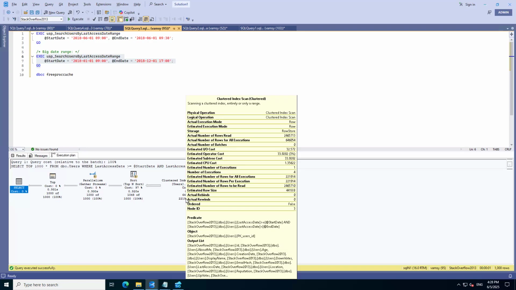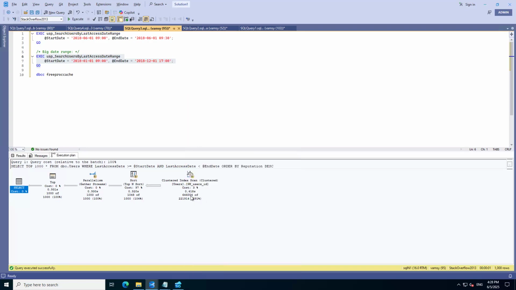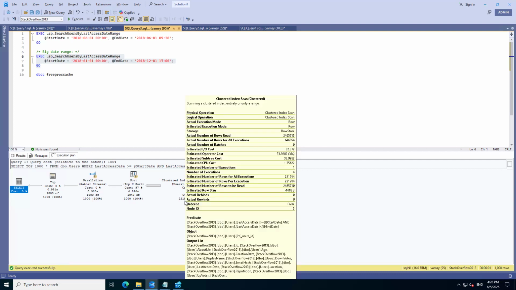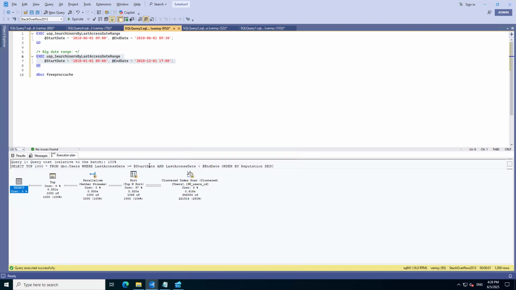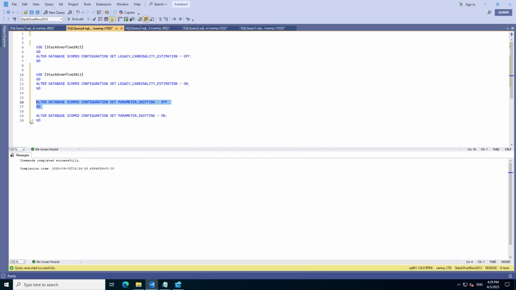What you said is right. It will fetch the values from density vectors. That is the reason you are seeing 221,000 for both the queries, whereas in reality, if I go with parameter sniffing on, it is just 22 rows. So let me show you again. I am turning it back on again.